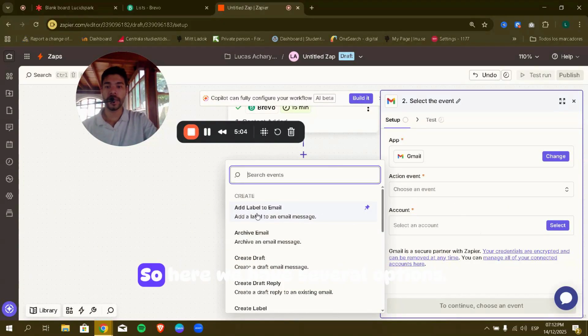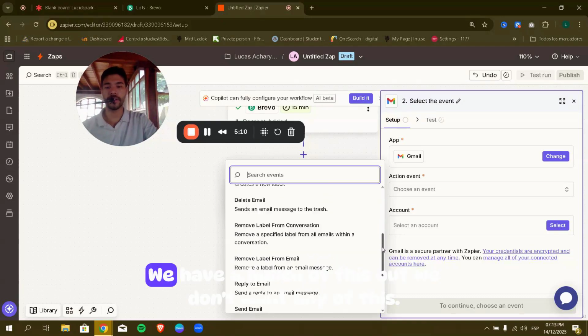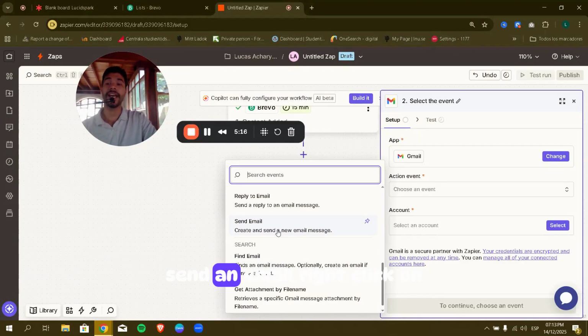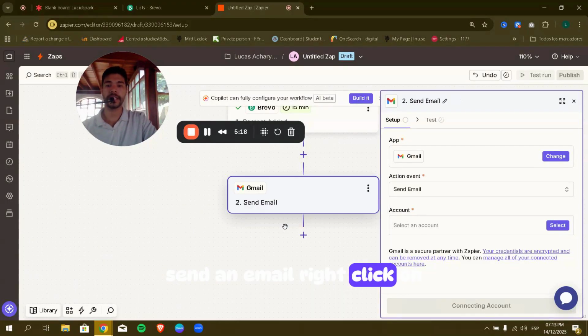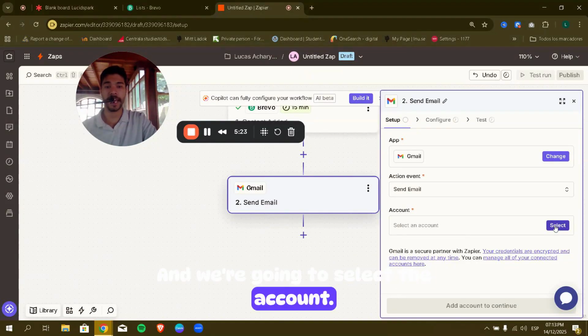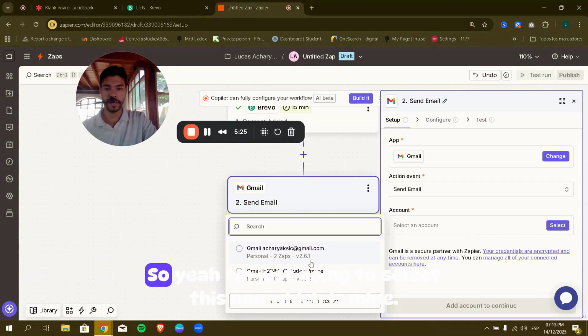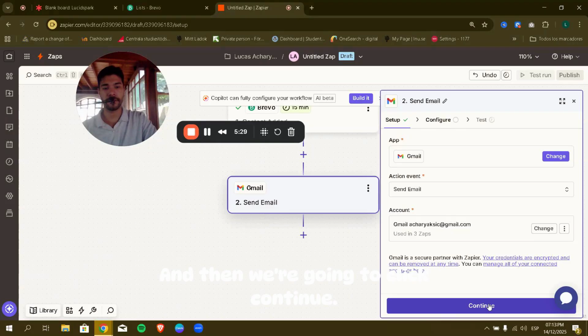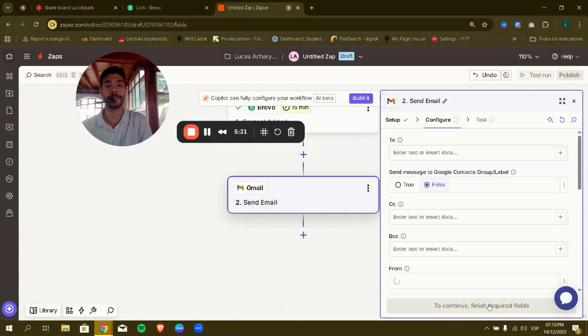Okay, so here we have several options. We have add label to email, we have archive it, we have a bunch of this, but we don't want any of this. What we want is for Zapier to send an email, right? Click on send email, and then we're going to click on account and select the account. So I'm just going to select this one, it's mine, and then we're going to click continue.